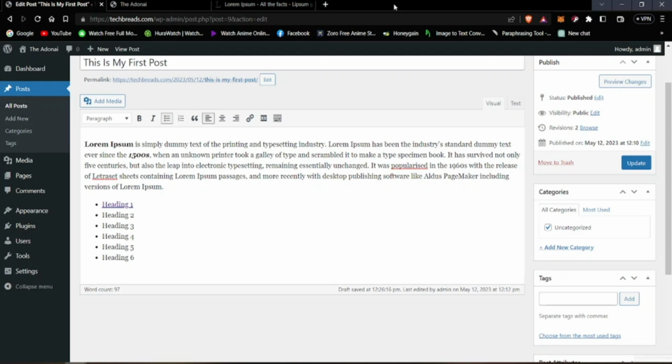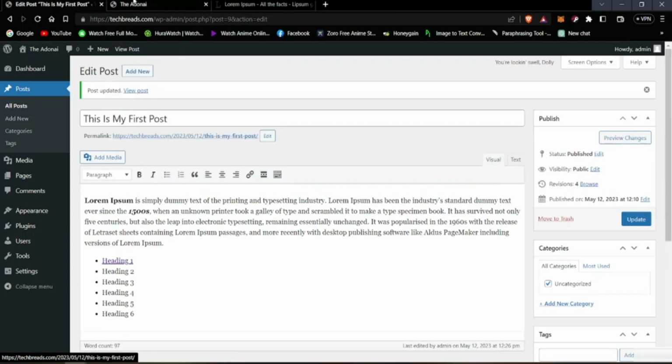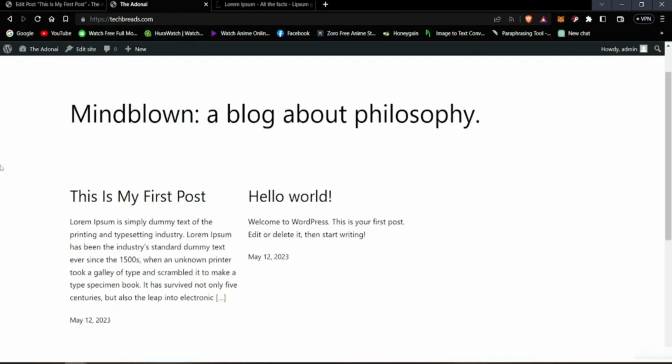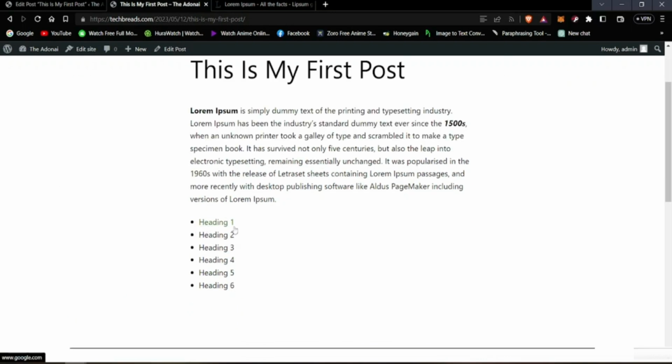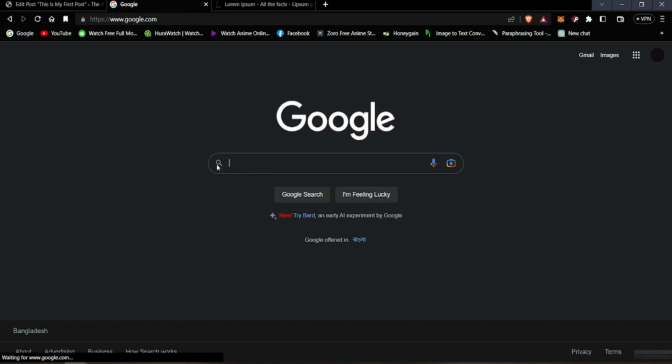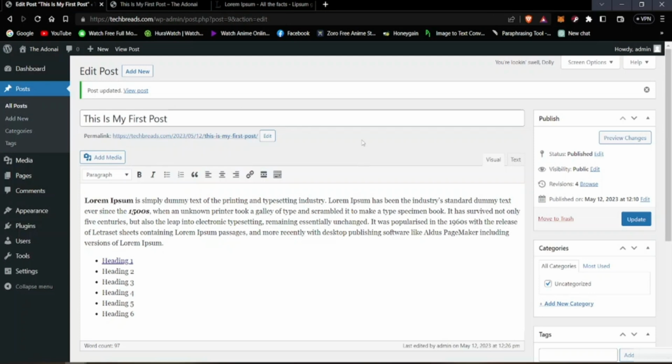If I update it and go to the site and to the post, you can see here this one is different, right? If I click on this one, it will take me to Google. That's how you apply the link on a post, and that is how you can edit your post as well. So this was basically how you can post on WordPress.